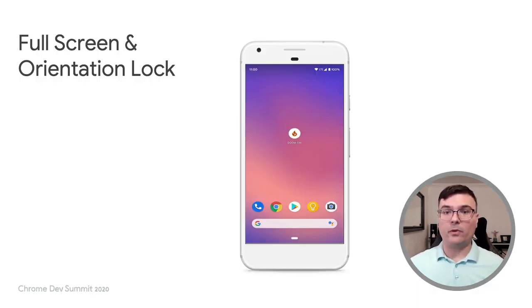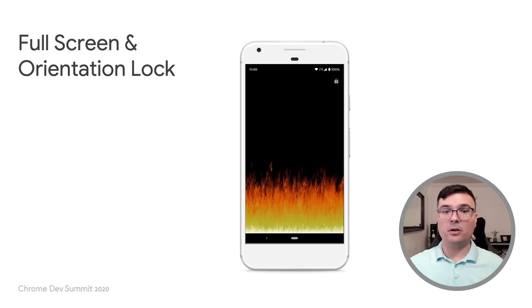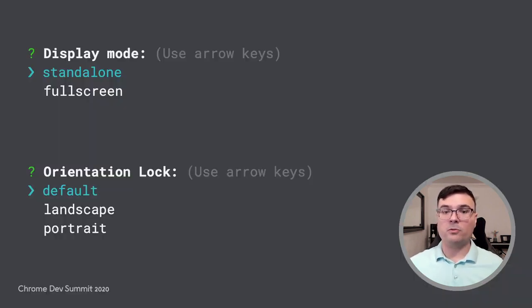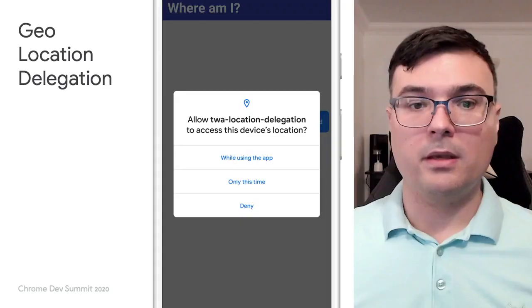A frequent request from developers of game and media applications was to be able to start apps in immersive mode and lock into a specific orientation from a home screen. And Bubble Wrap now supports exactly that. It is possible to choose the startup mode when initializing the application.